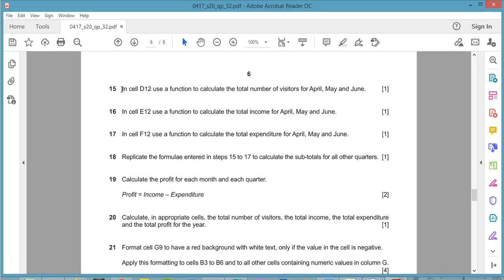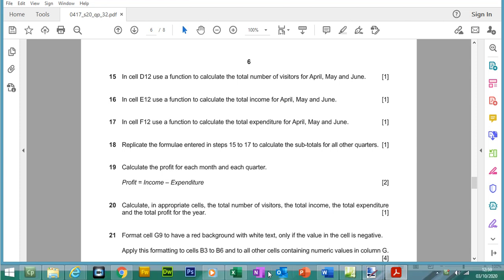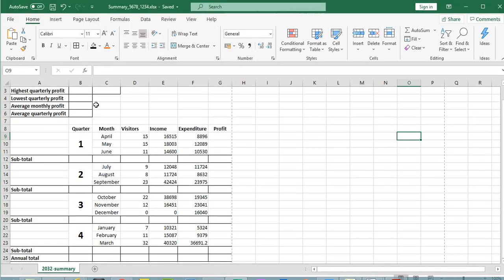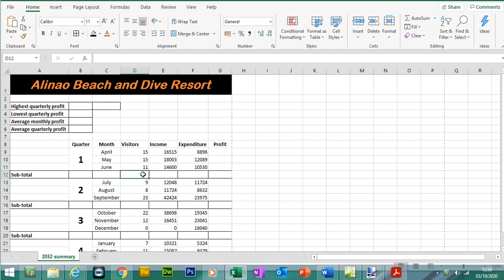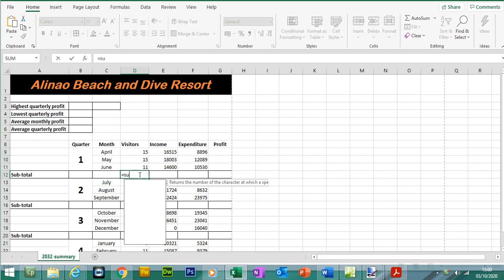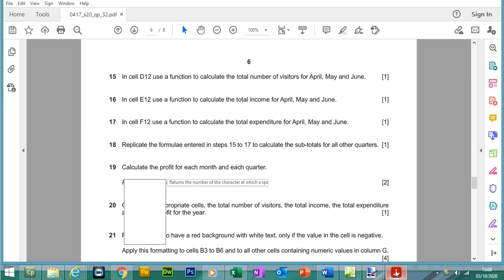Okay, question 15. In cell D12, use a function to calculate the total number of visitors for April, May and June. So let's have a look at D12. Okay, and we're going to be using simple functions to work out these calculations. So it's just going to be an equal sum. So obviously we need to add up 15 plus 15 plus 11.